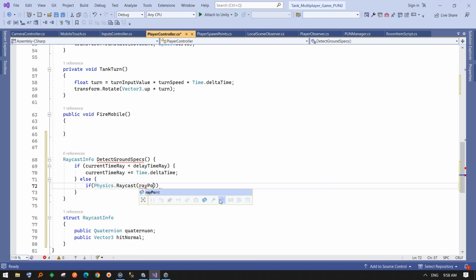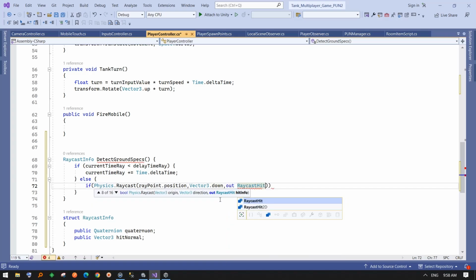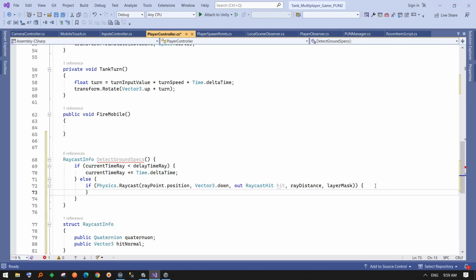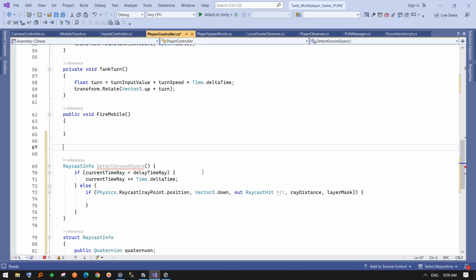In this line, we use the raycast method to send the ray from the ray point and towards the ground within a specified distance to gather information about the terrain. We then return the gathered information. So here, we define two more variables of type raycast info. For the first variable, we name it raycast info temp, and for the second one, we name it raycast info.